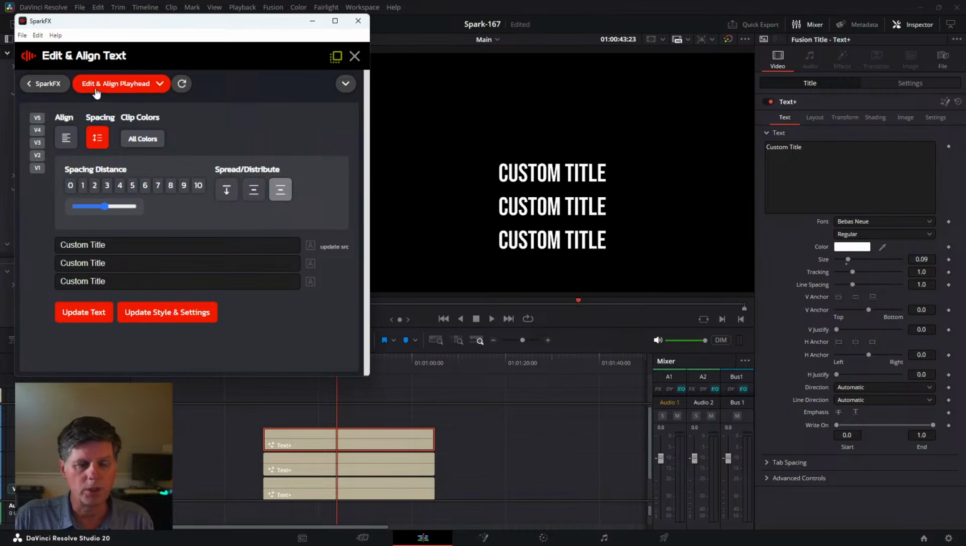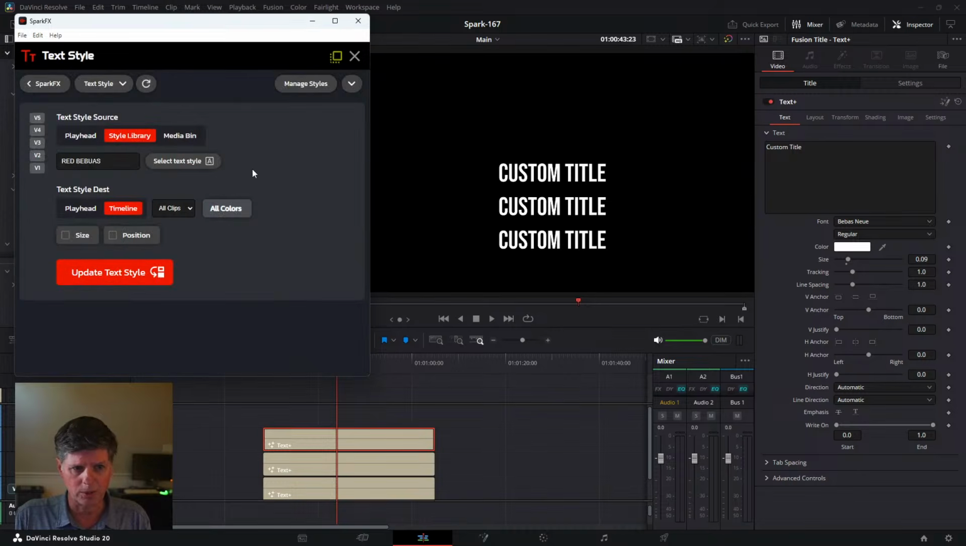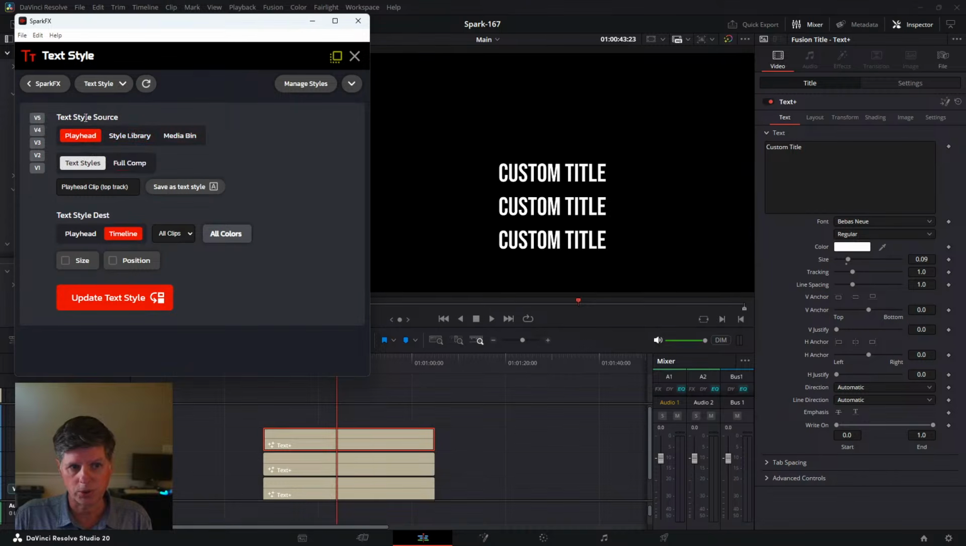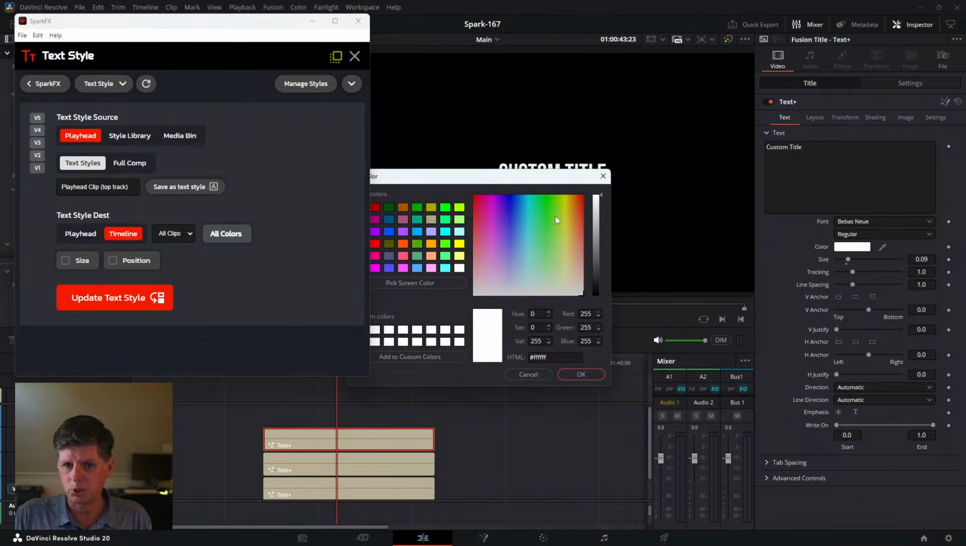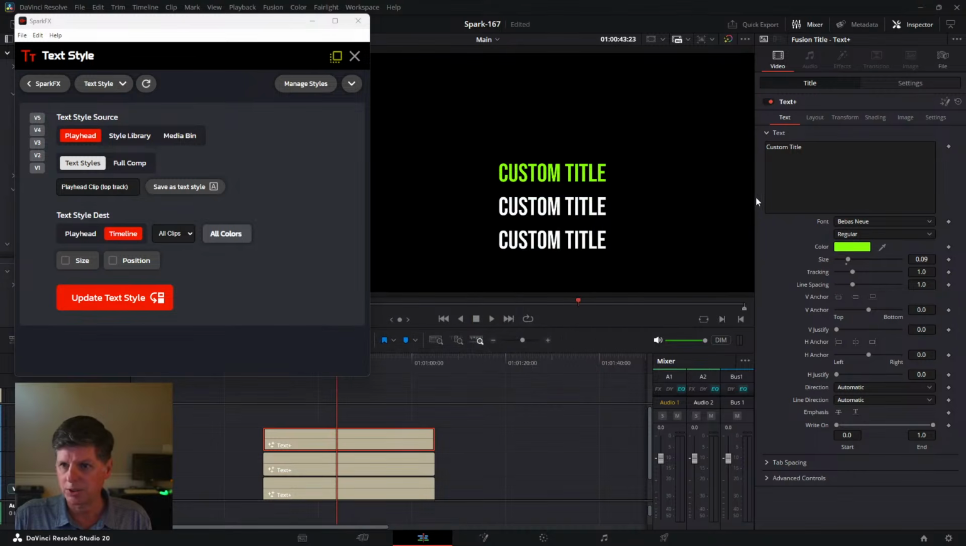Okay, and then this option here lets you flip between all of the text tools. You can do text style, edit, align, and playhead, this layout thing, animation, and the font labs. So we're going to go into text style, and this is where you can choose the source for your text style and then the destination. So we're going to choose the source as the playhead, the top clip, and I'm going to go ahead and just make some changes on it. We'll come up with a new text style here.